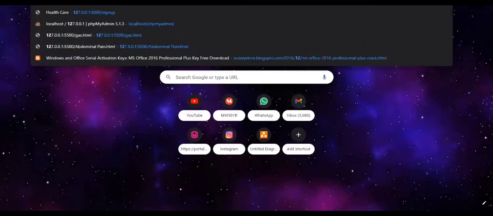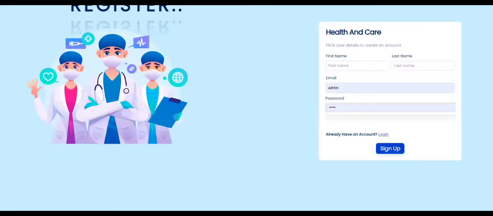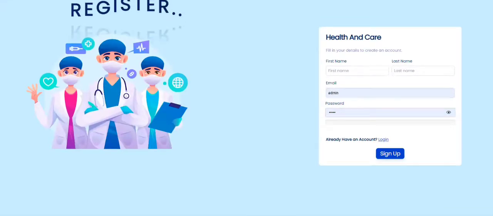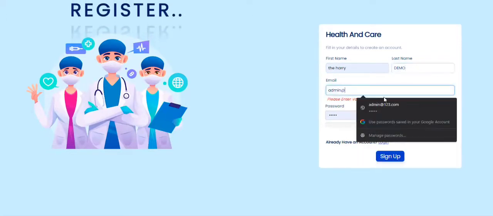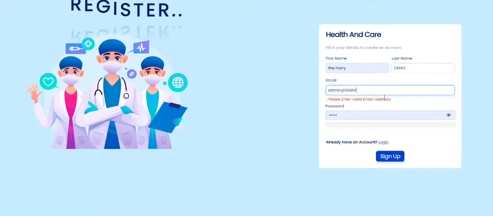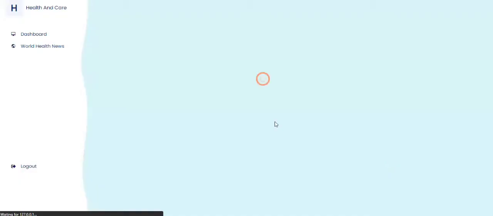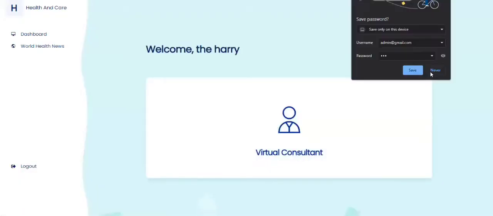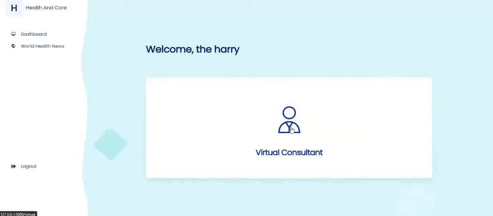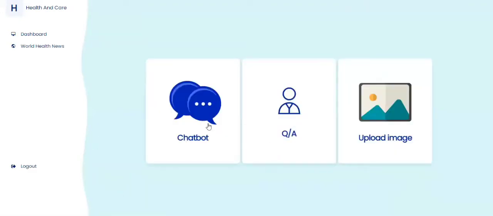So it's loading. First of all, the sign up interface will appear where the user can register. I will give random names. If I write a valid email address, after sign up it will navigate me to the dashboard. Here on the dashboard, we have the virtual consultant option. Upon clicking on it, we have three more options: upload image, question answer session, and chatbot.